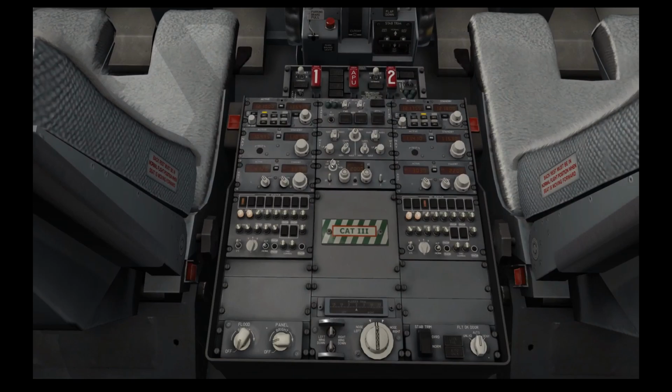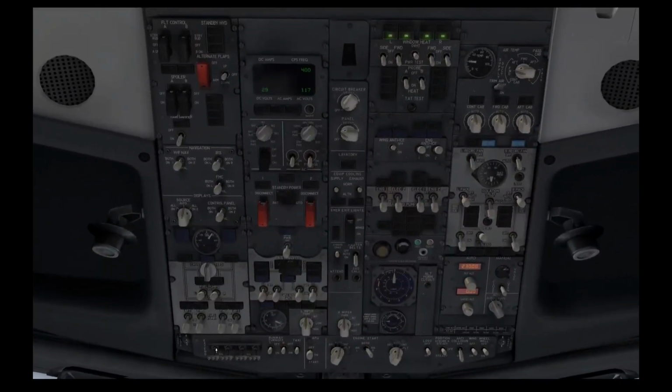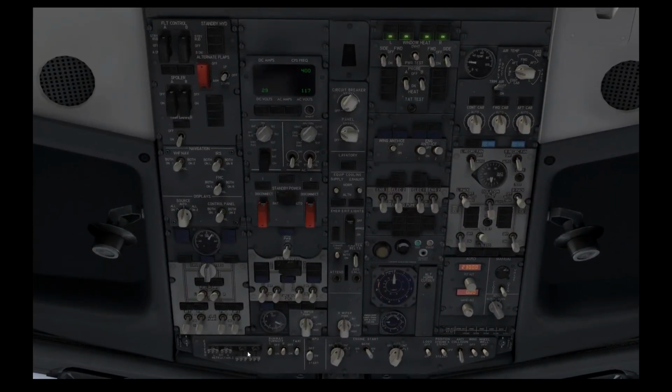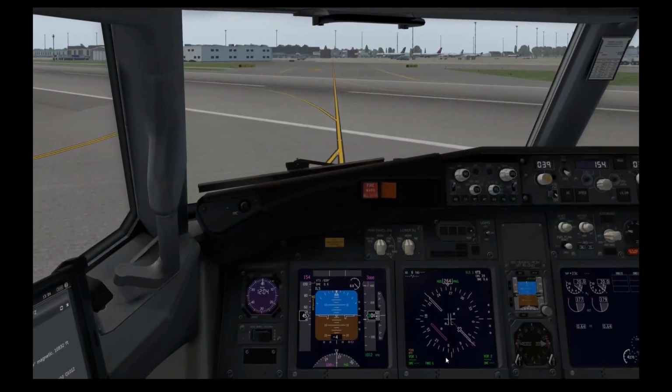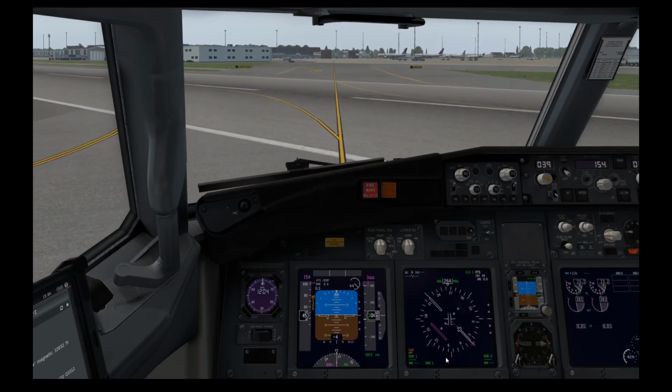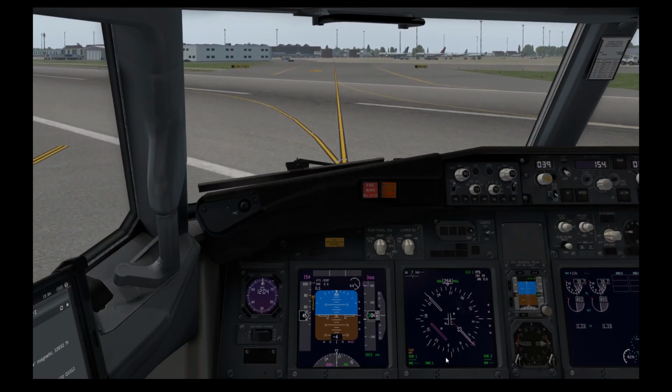Set the transponder to standby. Turn off the landing lights. Switch on the APU. Turn on the taxi lights. Set the engine start switches to auto and set the position lights. We'll just cross this runway. Now let me see where we can park.